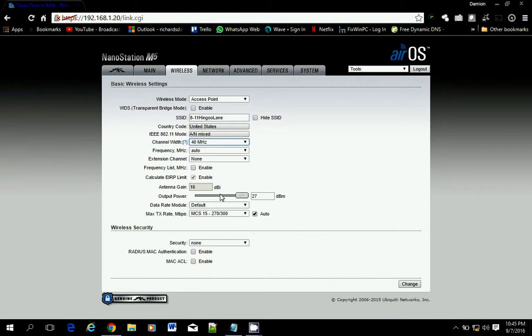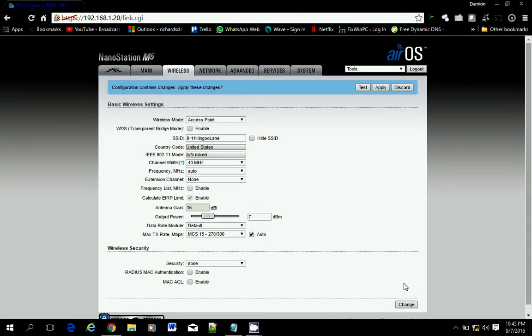Alright, so yeah, I don't need the output power to be that high, so we'll probably adjust this tomorrow. Yeah, I'll give it 7 because it's a relatively short distance, like right across the street. So yeah, we'll go good with this one. And let's just check to see what else needs changing.